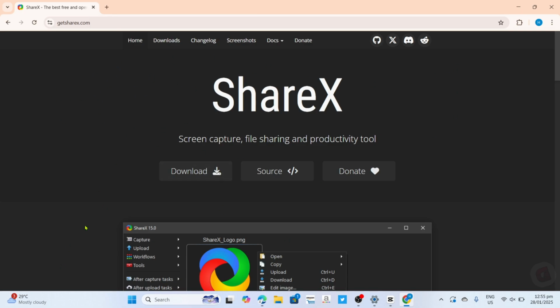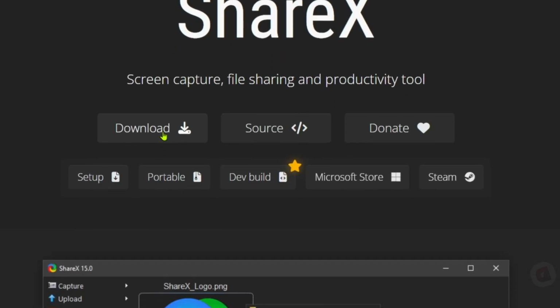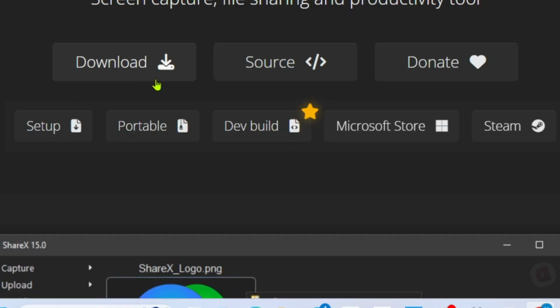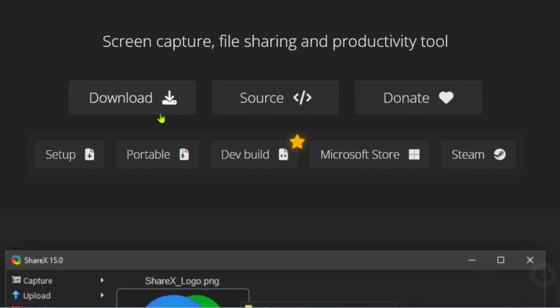So to download the ShareX app on this website, it's so simple, since if you take a look, you will now be able to see the download option right here. Just go and click it. And after clicking it, you will see the download options right here, but I want you to focus only on these three options: the setup, portable, and dev build. But let me explain each of them first so you will know the option that's best for you.